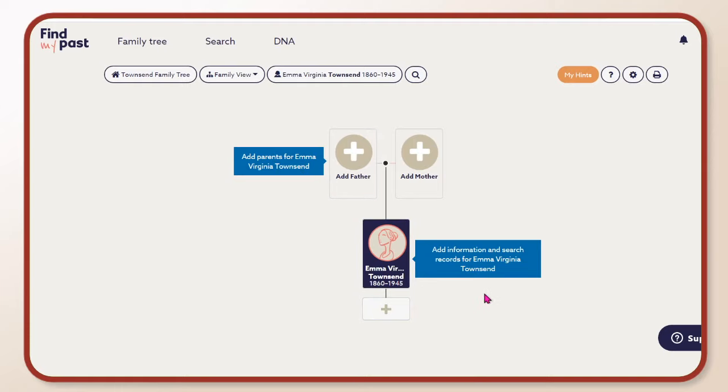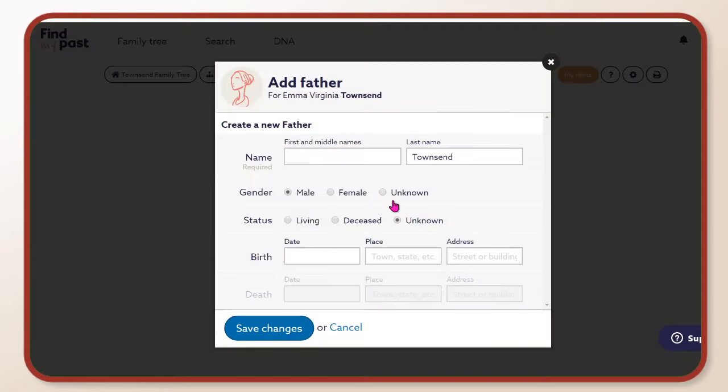So here, I like coming in this view. There was another view that I was looking at earlier, and it was really driving me crazy because I couldn't remember who I was working on. So here I go, and I like this view. I've got Emma, and with Emma, I'm going to go ahead and add her father. Her father was William James Townsend. He was male and he is deceased. I know he died in 1890, and I know it was in Franklin County, Ohio as well. Just lots of people from Franklin County, Ohio.